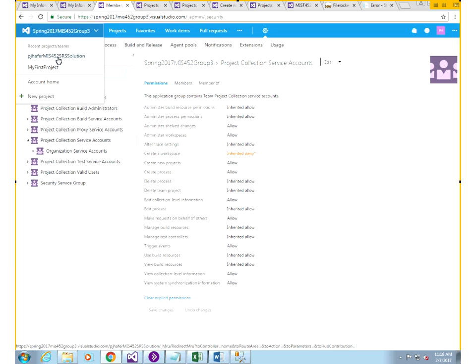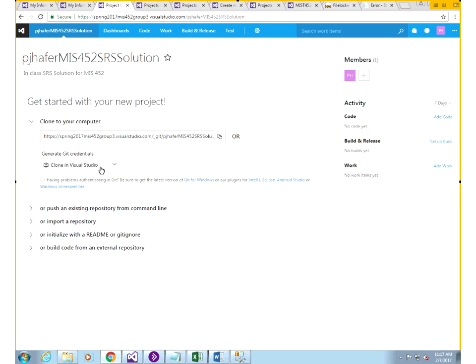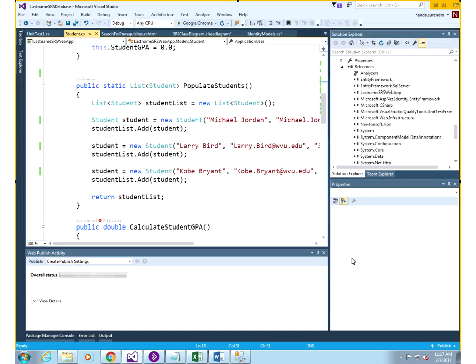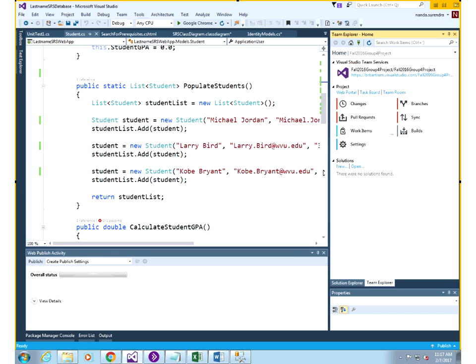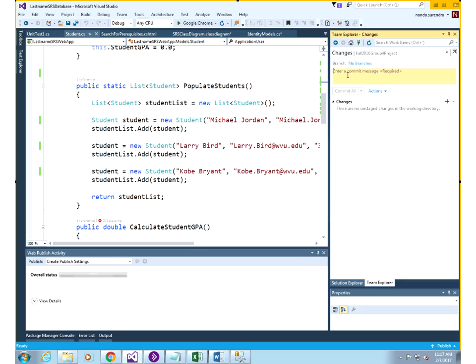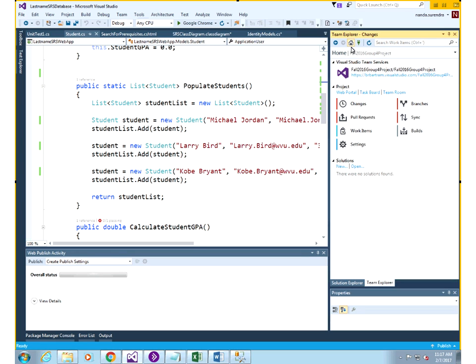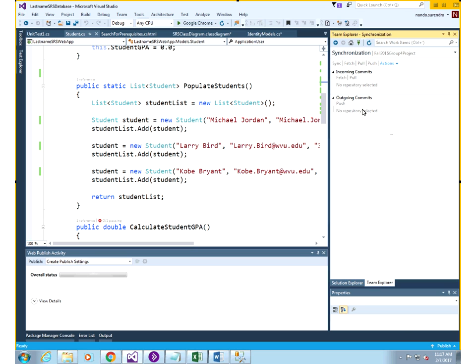And when you create the new project, it's going to prompt you to clone the repository on your local machine in Visual Studio. Just follow the steps. It's really simple. Once you clone that repository in Visual Studio, right here is where it tells you to clone it. Once you do, it will give you this Team Explorer, and you'll have this just like it is here. What you'll have to do is click Open under Solutions, open your in-class SRS solutions, and then go to Changes, write a commit, and then commit all. Then you'll follow through to the sync page, and there will be a new outgoing commit which you'll push.